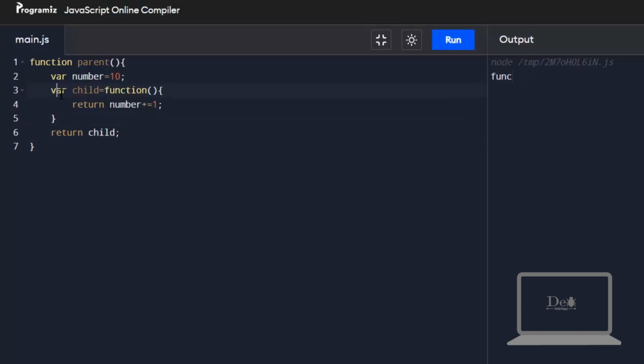Simply by accessing a parent scope variable in a child function, we can't create a closure. A closure is created when we return a child function, and then we access that child function too, like this. Here we are going to access it. Let child be equal to parent.